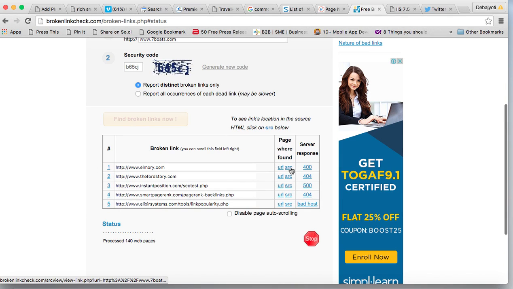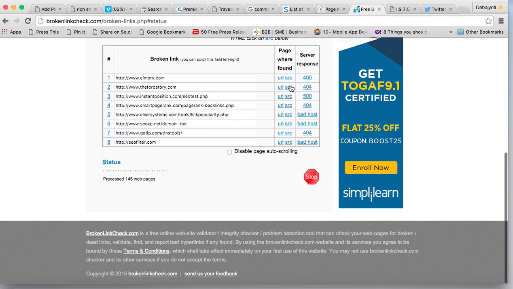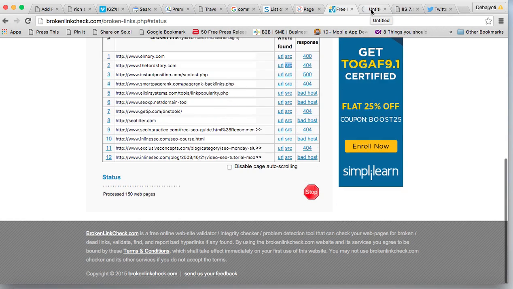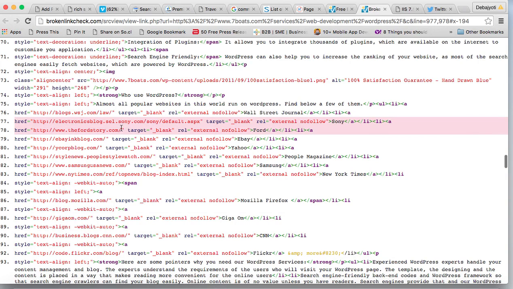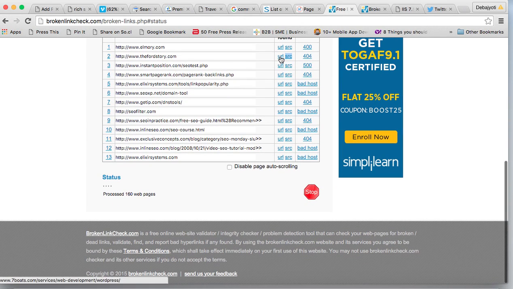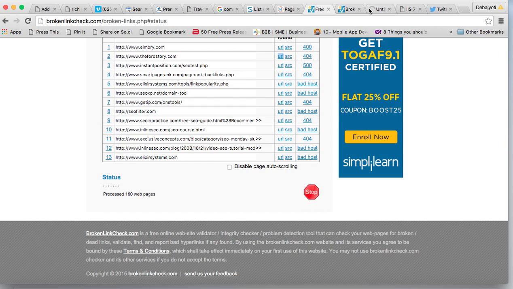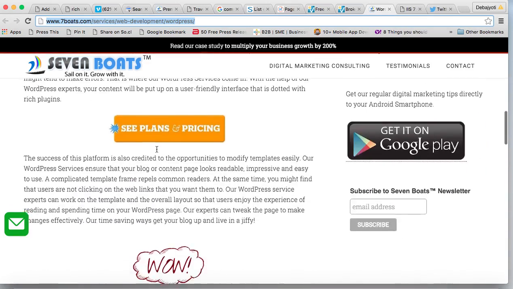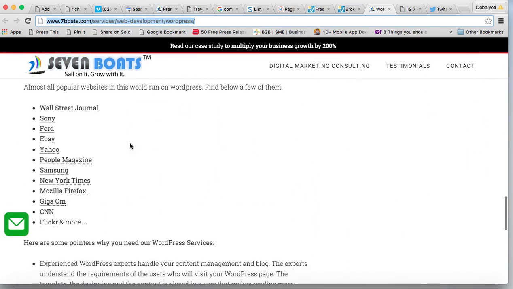So you can see here the URL and the SRC. You can see fordstory.com. If you click on the SRC page, the SRC means what are the links that are broken, and URL means from which page it is broken. So you see the URL part is here. That means from this page, if you check with Ford, this link is broken.